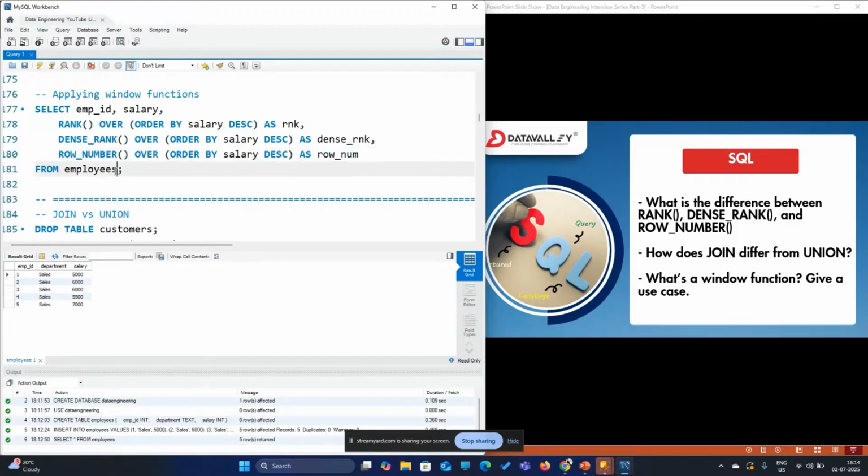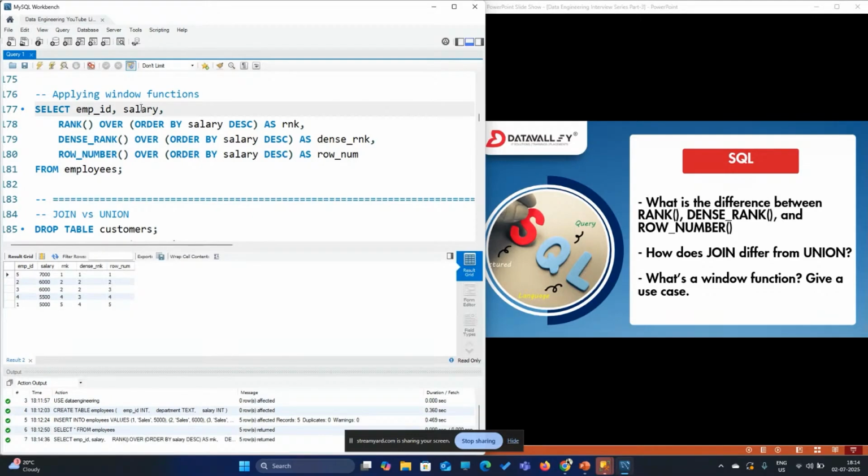So what's my table? It's from the employees table. Okay, let's see how this code runs now. If you see here, we have employee ID 5, 2, 3, 4, 1. Our rank function is based on the descending order of the salary. That is how we have done it for everything: salary descending, salary descending, salary descending. So it's going to be the same for every window function. As you see here, 7,000, 6,000, 6,000, 5,500, and 5,000.